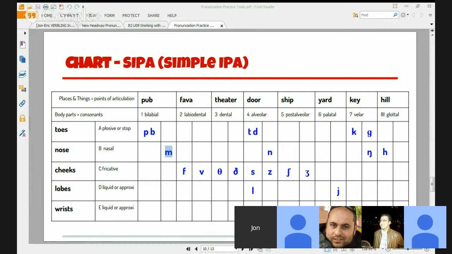All we're doing now is looking at the positions in your mouth and making the chart more clear for you. Very simple. And then we're going to apply it in just a second. Daniel, I want you to look at column 2, which says labiodental. Do you see it? Look at column 2, labiodental. Say the key word for me.